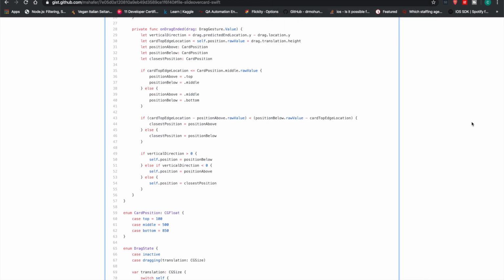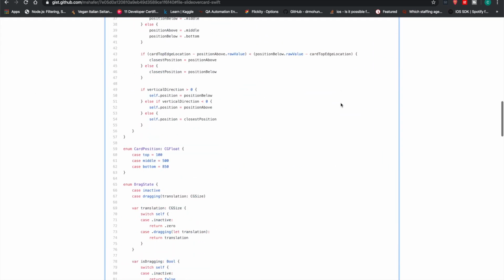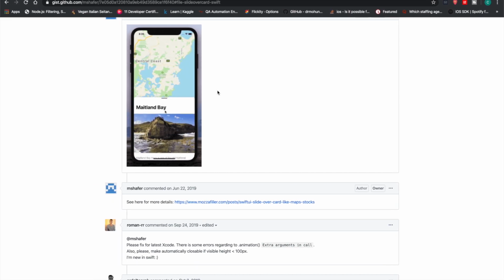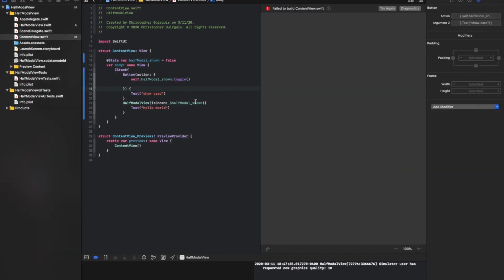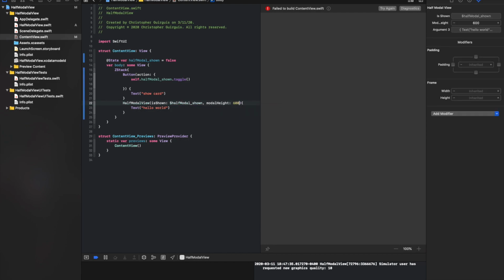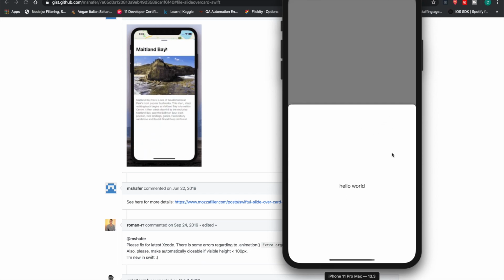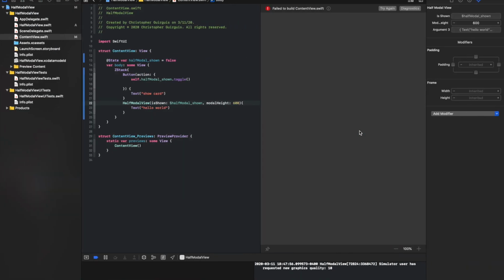Once more, big shout out to M. Schaefer for this entire thing, because it was definitely what gave me a head start. It showed me a lot of things that I didn't understand. So that's how we create a half modal. And the last thing I want to show you is that I can change the modal height. Say I make it 600. We can run it again, and what we will see is the same modal, but taller. So that's that. Thanks for watching, and I will see you in the next video.